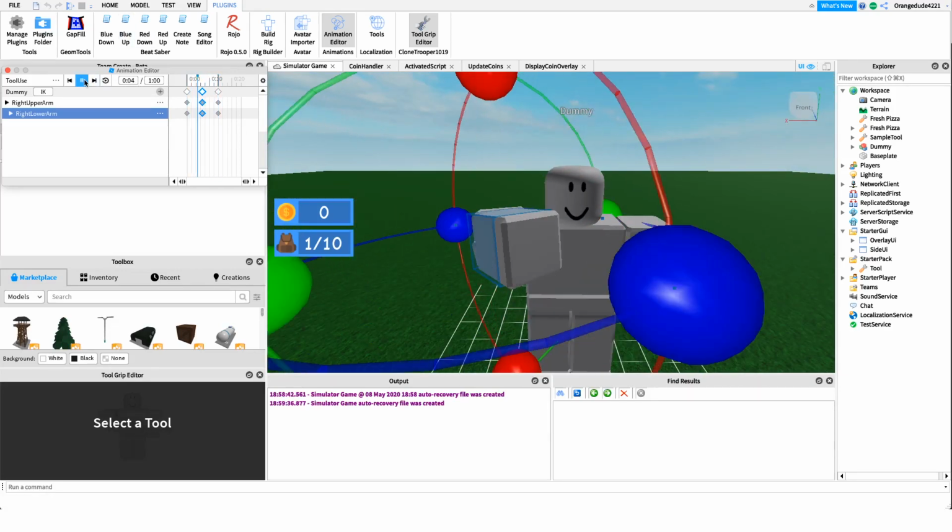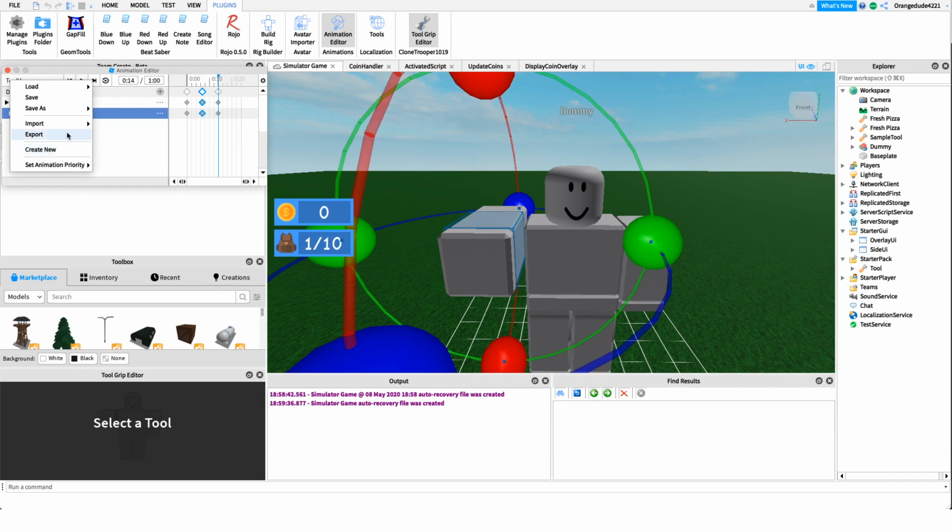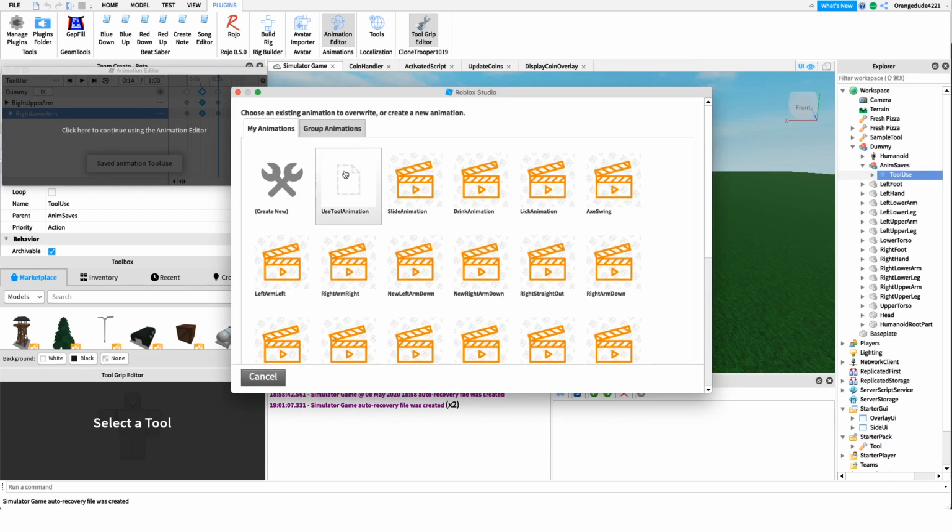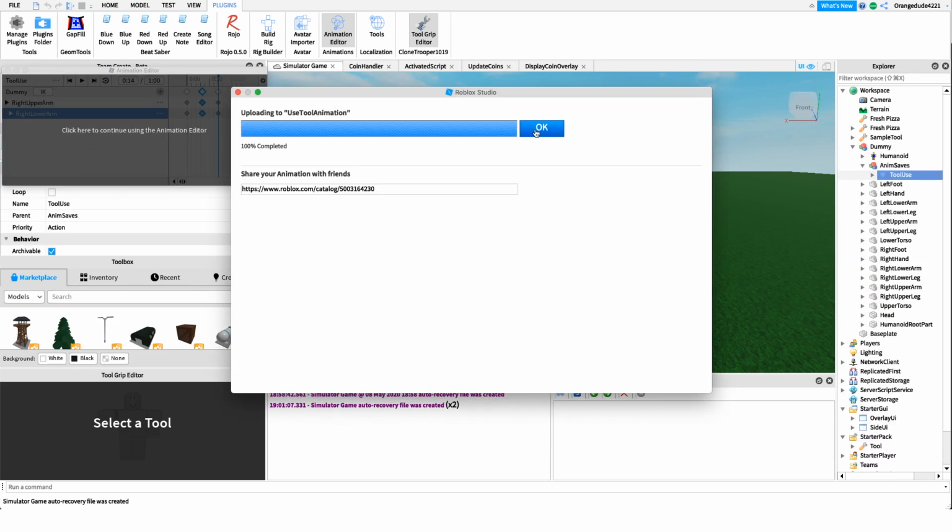I don't know. I think this will work. I hope this will work. Let's see. If we put this in use tool animation.